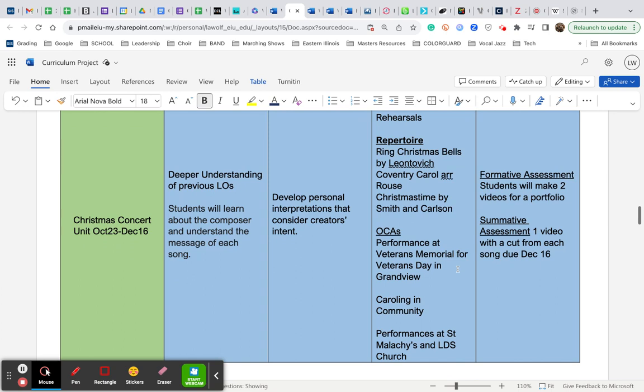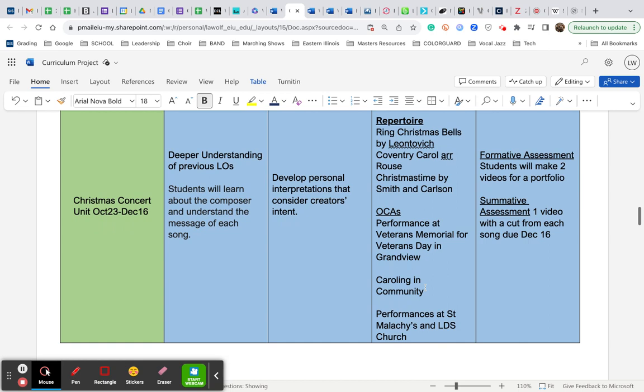We have a Veterans Day memorial service performance. We do caroling in the community. It's a really great community outreach. It's good PR for our school. We go to city hall, the county courthouse, and we go to Walmart and Hy-Vee and grocery stores, and just a lot of interaction with the community, and it's a really positive thing for our school. Then we also have performances at other churches, so there's that.